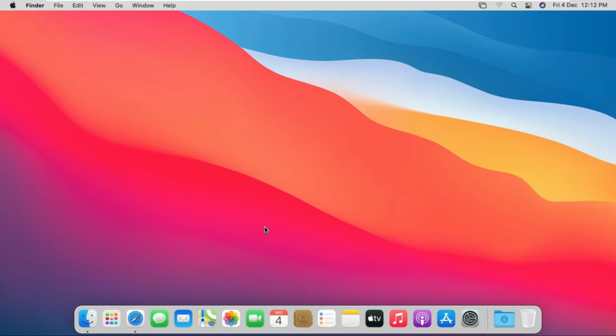I will download the Apple TV's Aerial Screensaver. Then we will set the Screensaver on my macOS Big Sur.